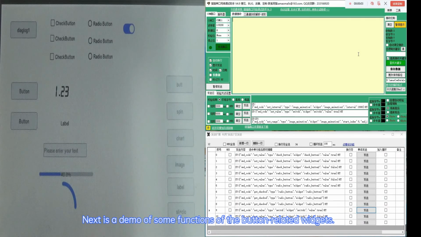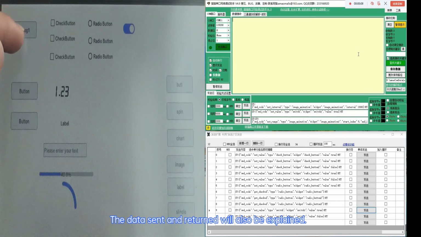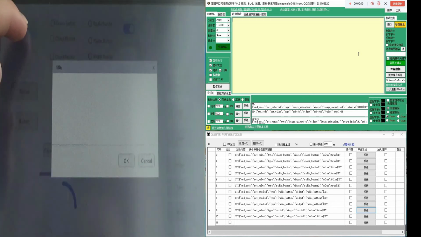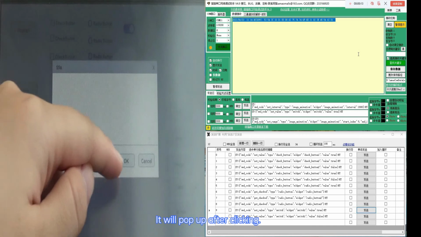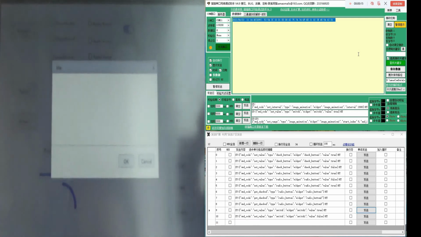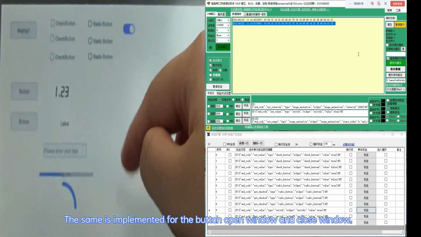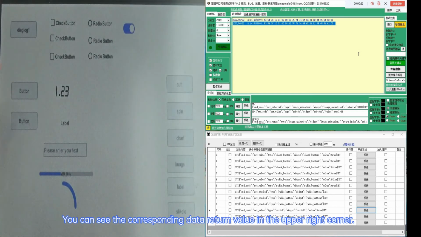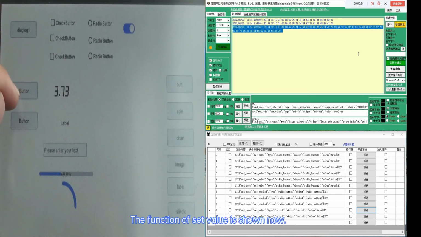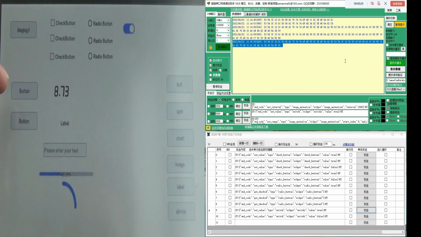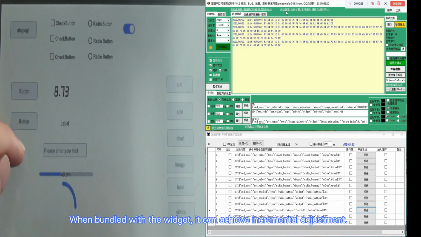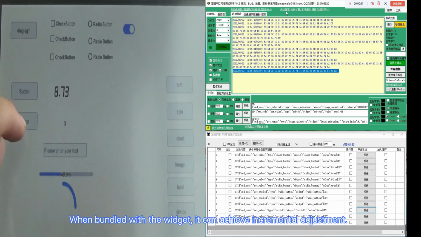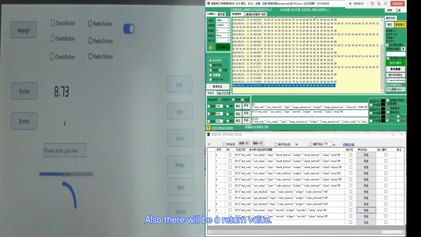Next is a demo of some functions of the button-related widgets. The data sent and returned will also be explained. Now is the dialog. It will pop up after clicking. The same is implemented for the button open window and close window. You can see the corresponding data return value in the upper right corner. The function of set value is shown now. When bound with the widget, it can achieve incremental adjustment. Also, there will be a return value.